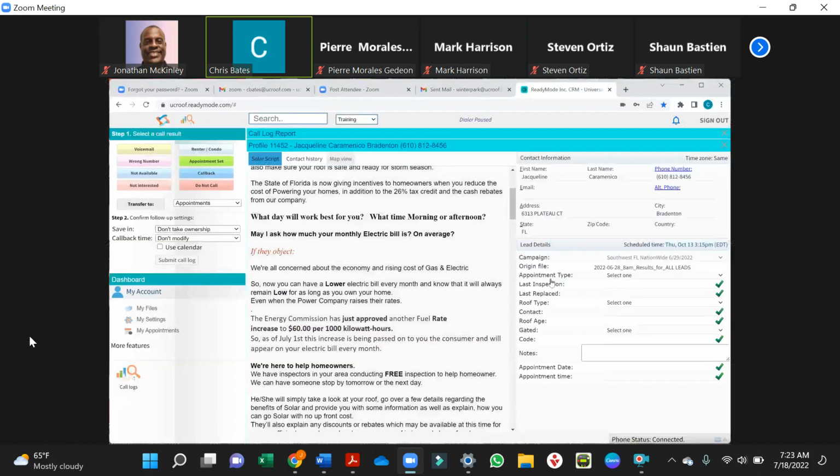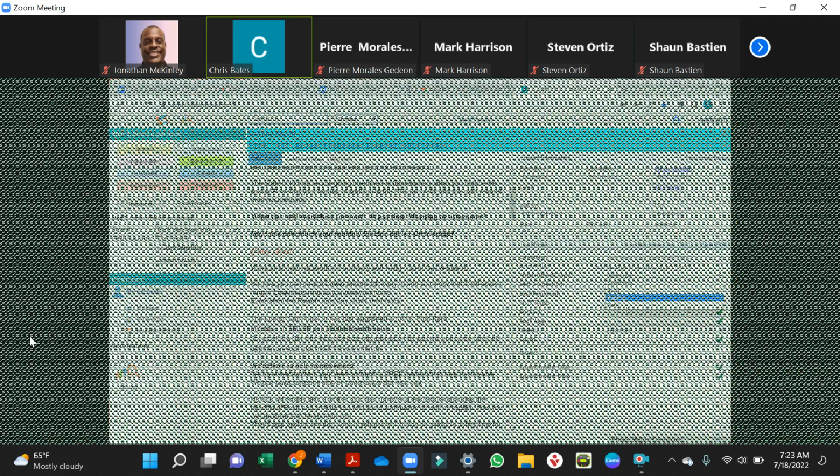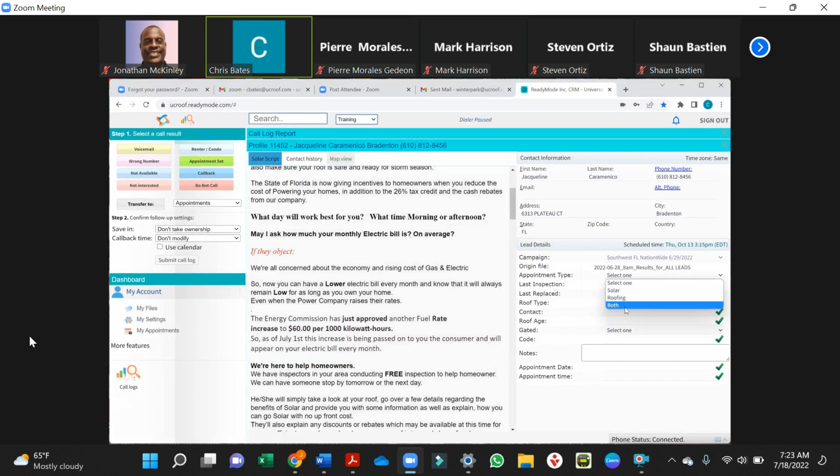So the appointment type, there's an arrow down. It will either be a solar appointment, a roofing appointment, or possibly both. In most cases, it'll be both if the roof is not brand new. A roof that's 10 years or older should probably be replaced before they put solar on it. And we can do all of that, and the inspectors will explain all of that.